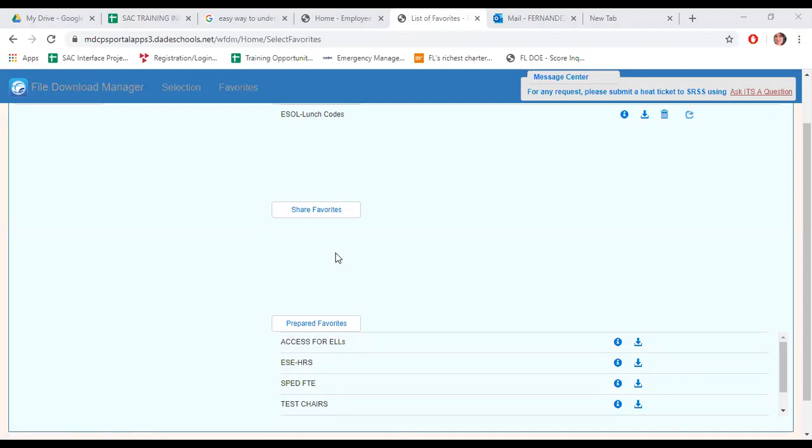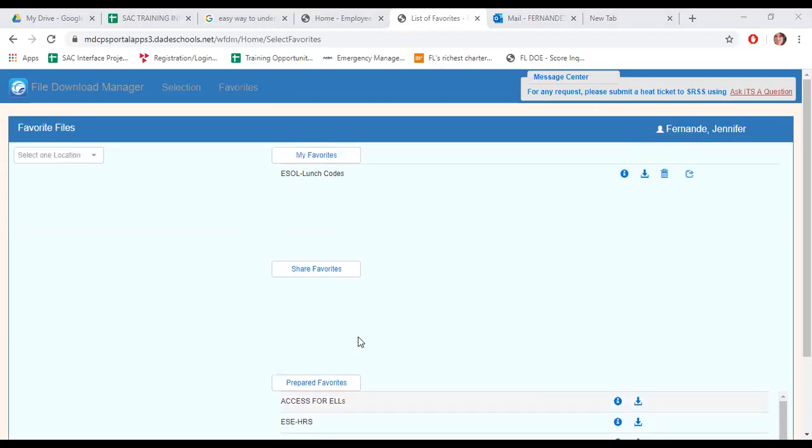But when you go onto your file download and you come to your favorites, scroll down, and it'll be under prepared favorites, and you would click the little download test chairs file button, and it'll go ahead and pop up, and you'll see what's available there. I did feel like it has a lot of information, and for me, it was easier to work with, and to make sure I got only the things I needed by selecting the different elements and subcategories. Okay.